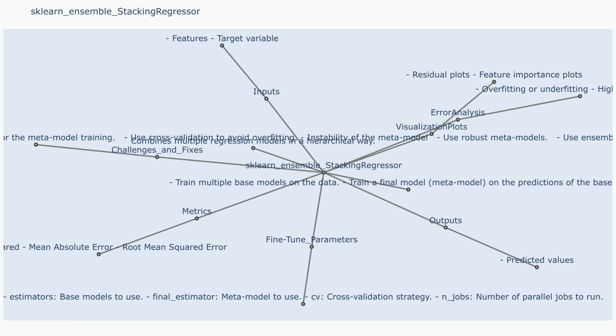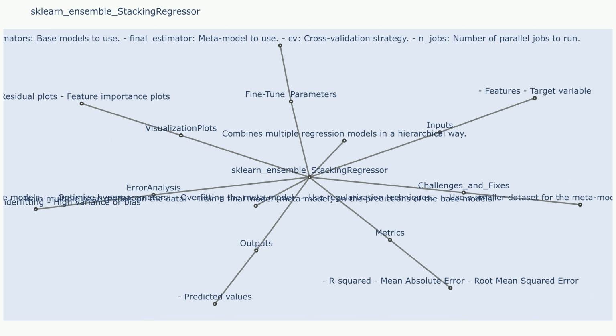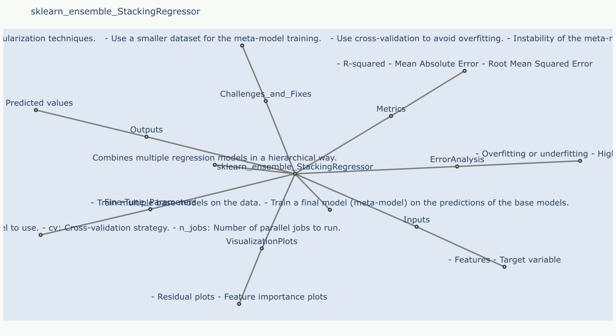Inputs: estimators, a list of base regression models to be combined. Each element in the list should be a scikit-learn estimator object, e.g. linear regression, random forest regressor, gradient boosting regressor. Final estimator, a meta-regressor that learns to combine the predictions of the base models. This can be any scikit-learn regression estimator. Outputs: predictions, the predicted values for the target variable, based on the combined predictions of the base models.